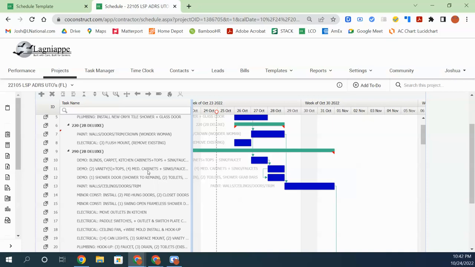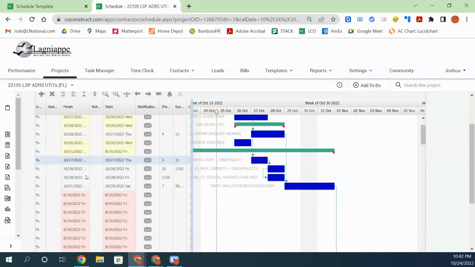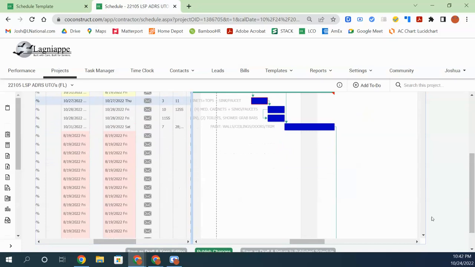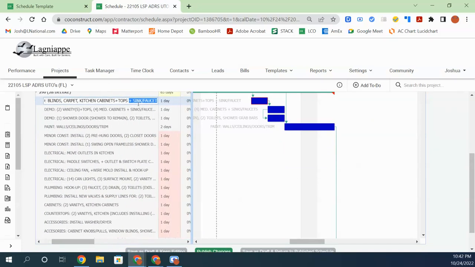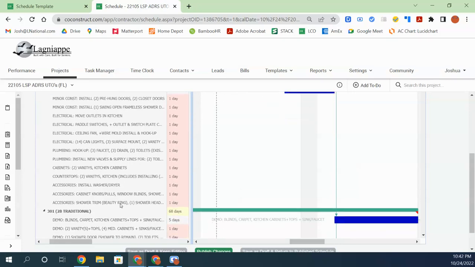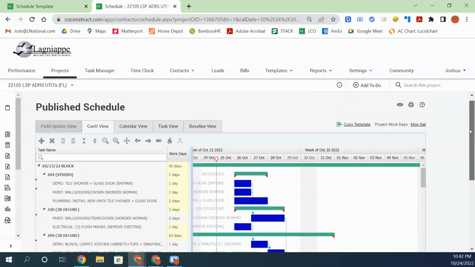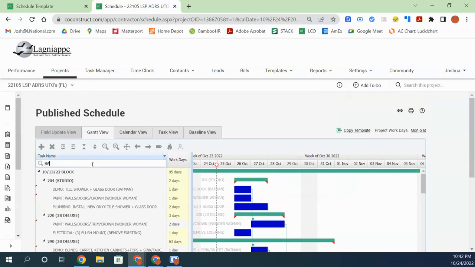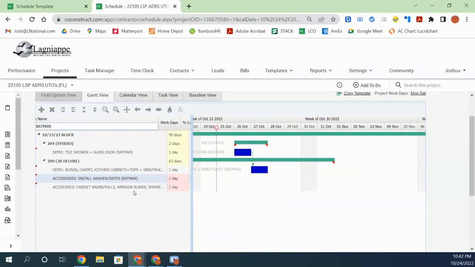They do the demo. Maybe they install some of the accessories once a unit is done. Here's some accessories. Yeah, they would install the washer and dryer, which is just put them in place and plug them in. By having the team identified on the line on each task, then you're able to search that particular team, searching the Batman, and all of those pop up.